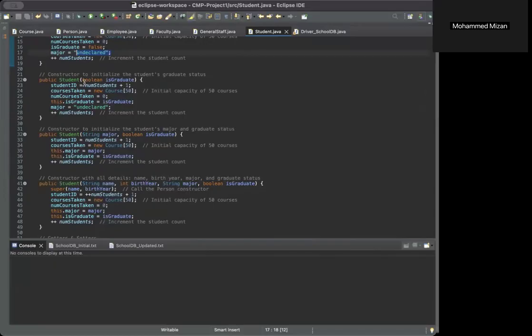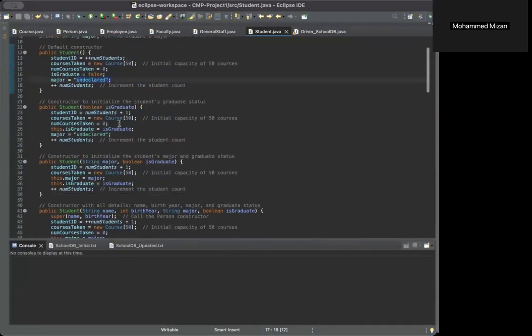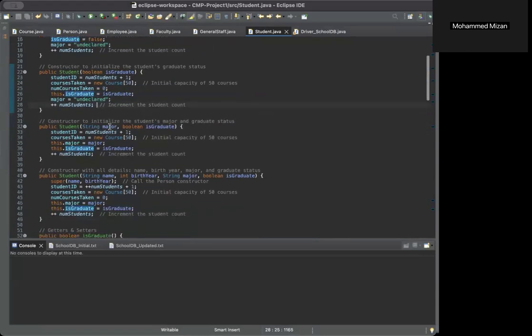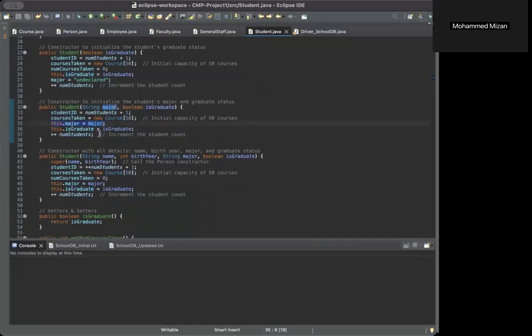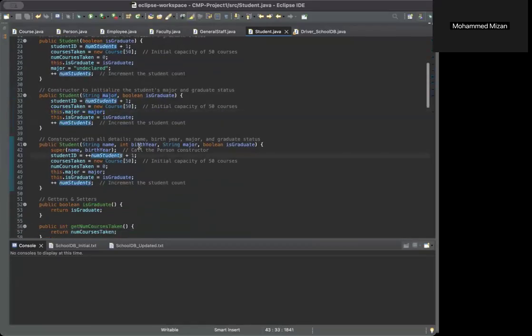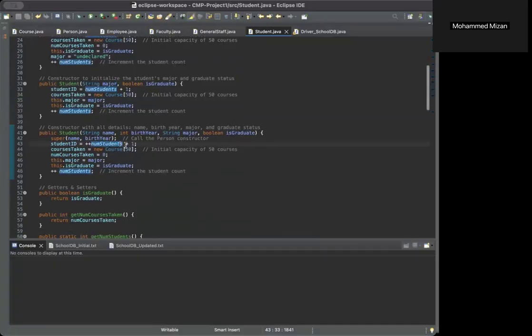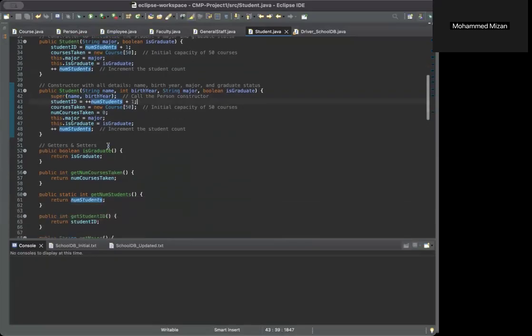Student's graduate status. Same thing. We added this as graduate in the code, then obviously kept the same thing. Then now we added more to the major. To initialize the student's major and graduate status, we added major on top first. Then we did the same thing for the name and birth year, and obviously the name and birth year will go on top with the super to call the person's constructor, and obviously all the same.